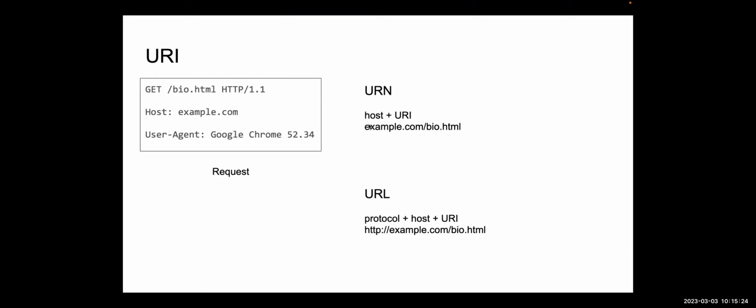URN is going to be the host and the URI together. I don't really remember what the N stands for. Oh, resource, uniform resource name. So this is the entire URL or URN. And then URL is the host and the URI plus the protocol.